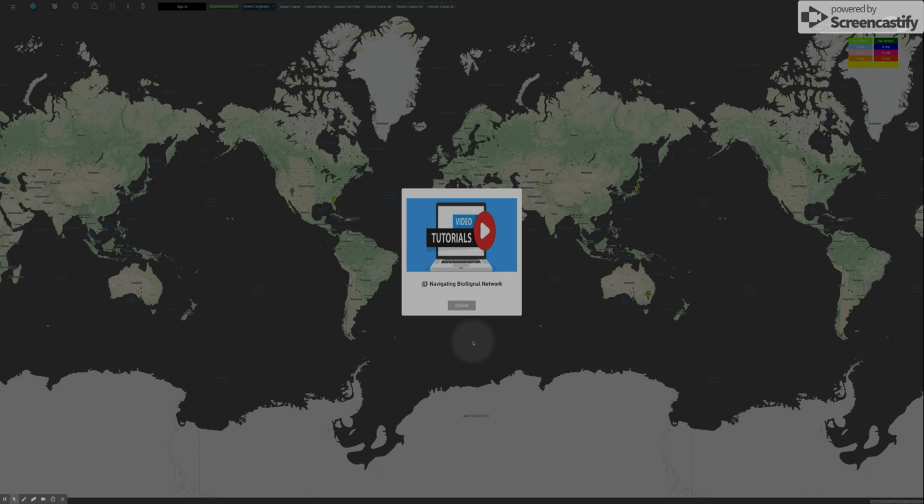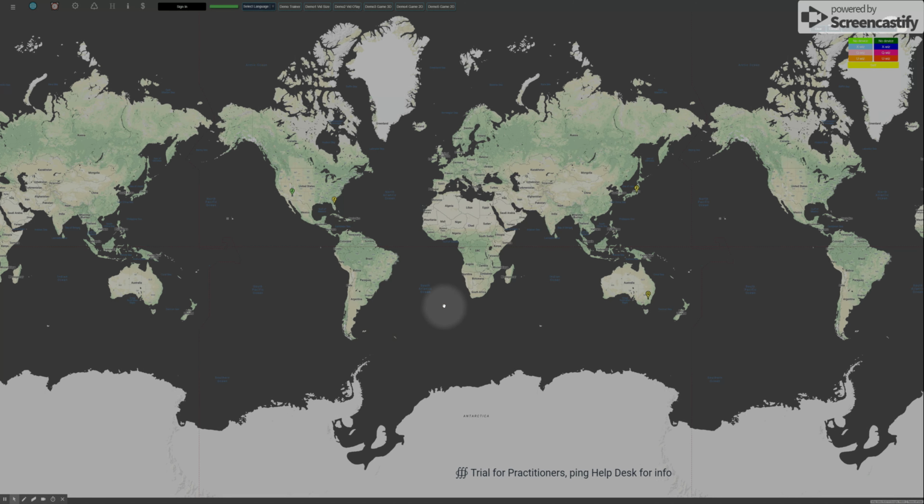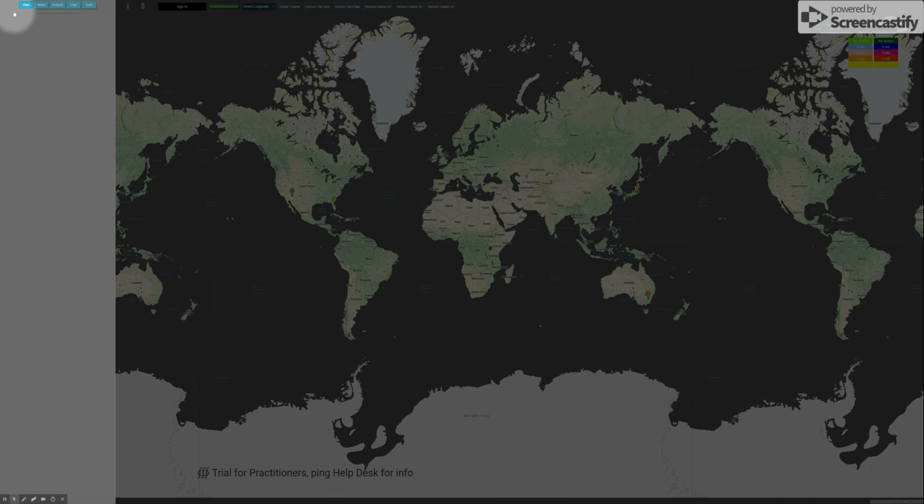Navigating BioSignal Part 4, the side panel. This will be an overview because each section under the side panel will receive its own video for more detail. You'll note that if you haven't selected a client or you haven't logged in, then there's nothing there.